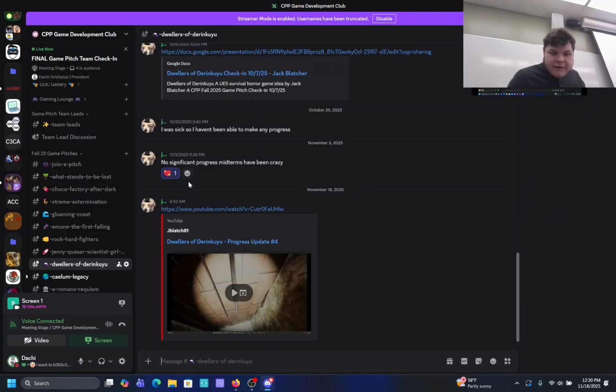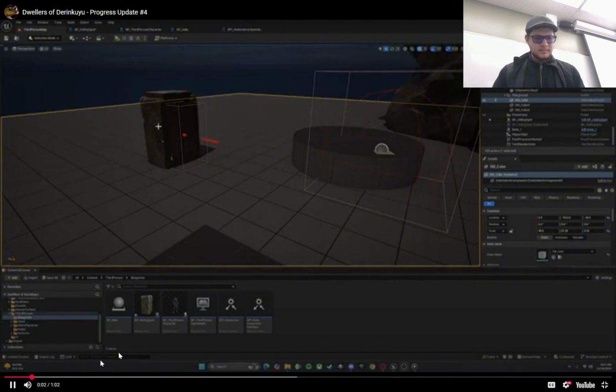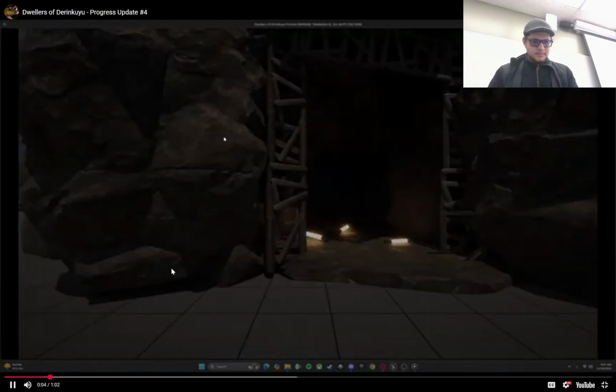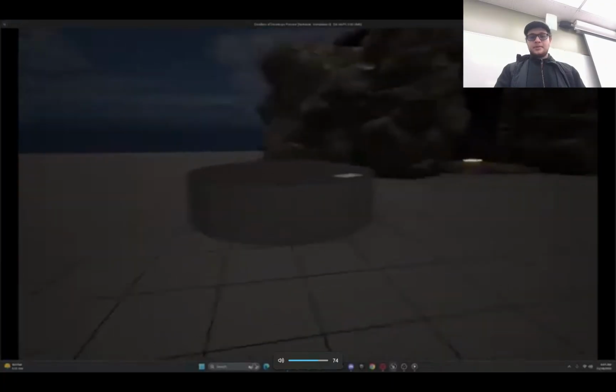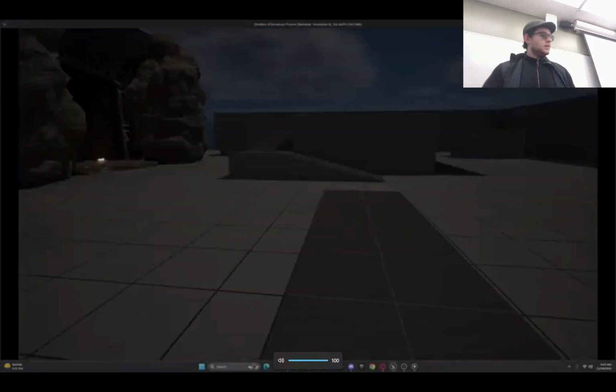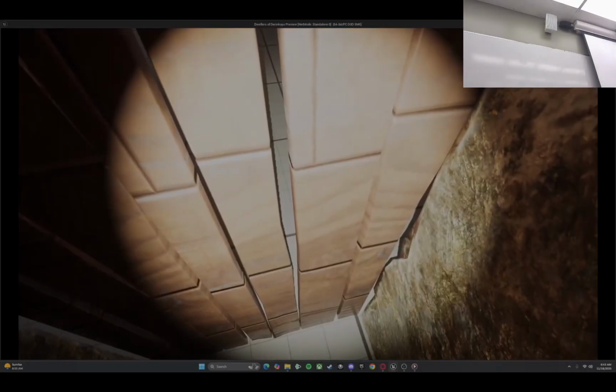Dwellers of Derinkuyu. Hello everyone, this is the fourth progress update for Dwellers of Derinkuyu. It's going to be a bit of a smaller update today, but I have added one thing, which is the hiding system. So when an enemy is searching or hunting you, you can go up to these lockers, press E on them. Door opens, closes behind you.